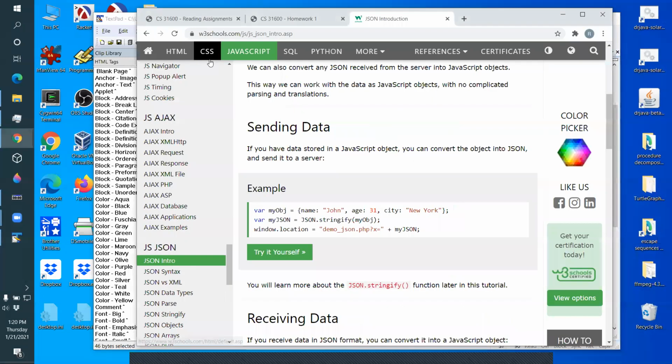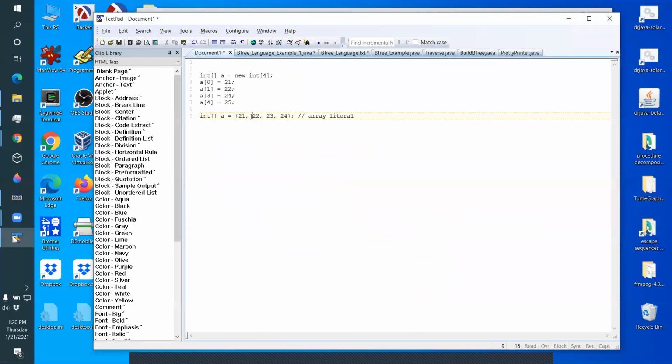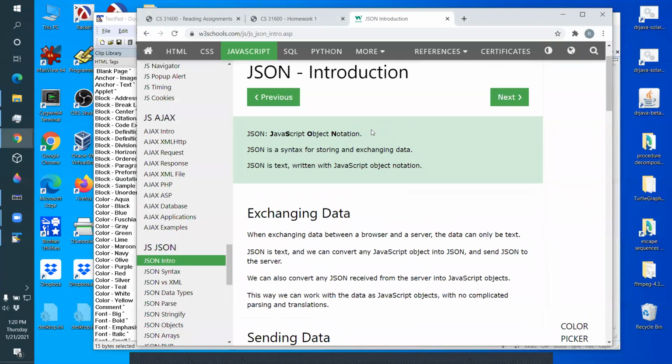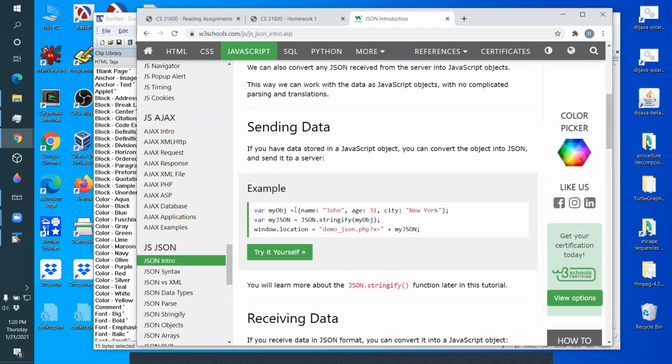JSON is more like what we're doing here. It's like this array literal built into the Java language. JSON is built into the JavaScript language. So JavaScript has, for example, see this? Notice it looks a little bit like an array literal. It starts with a curly brace, but that builds an object. It doesn't build an array, it builds an object.